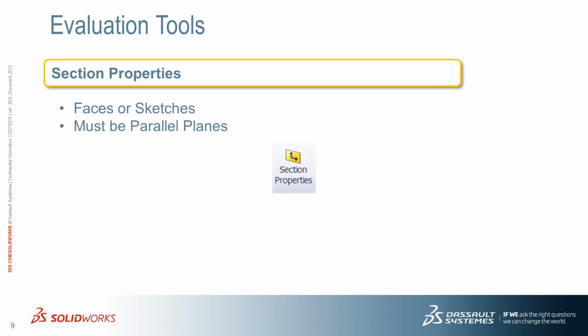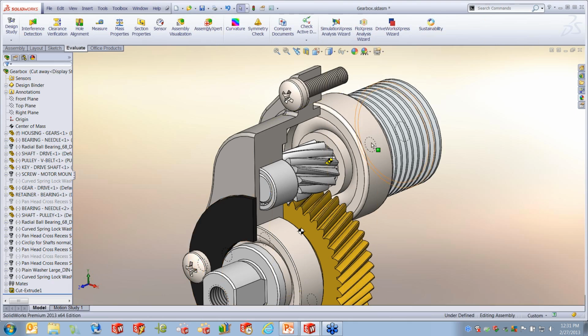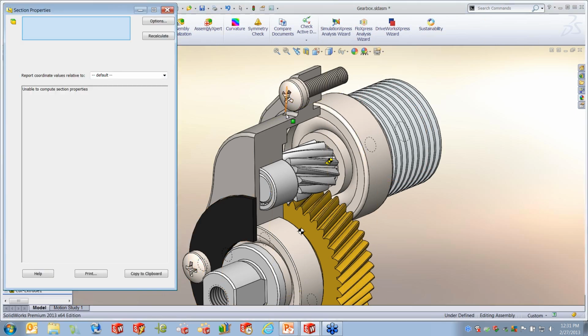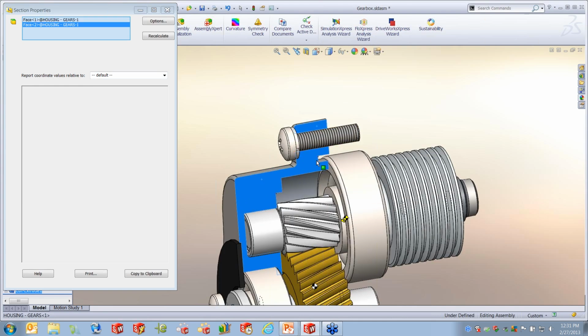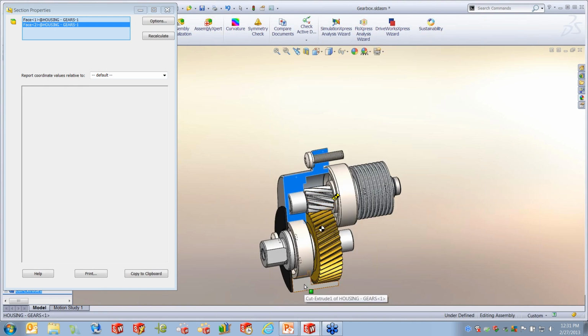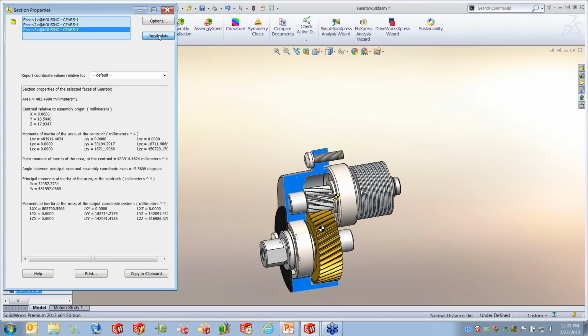Section properties, there's really not much to bring up here before we get into some good ones. The rule on section properties is that it must be parallel planes, but something you may not know is it can be sketches if you wanted to calculate the section of a sketch as well. So with section properties, you can select multiple faces. The rule is the faces must be parallel or on the same plane. So I can select 2 faces, 3 faces, have it calculate.